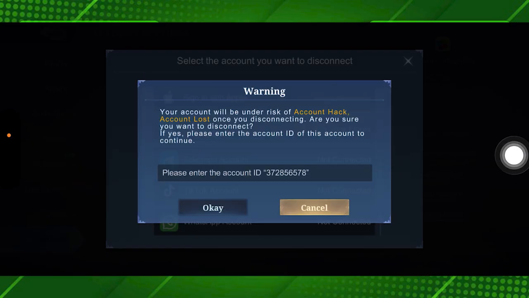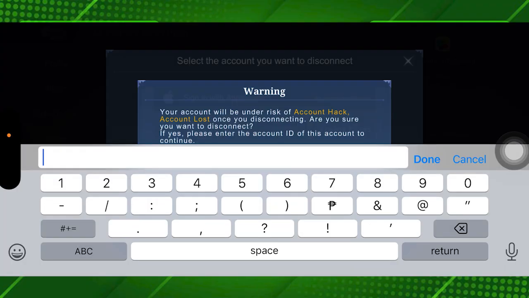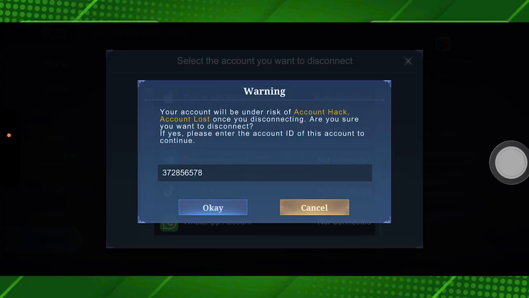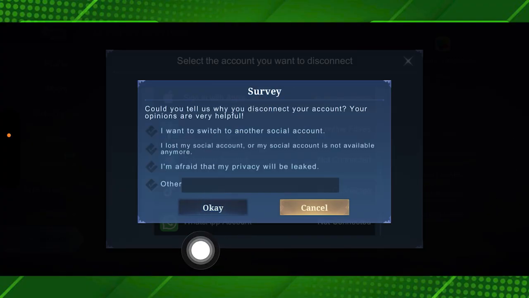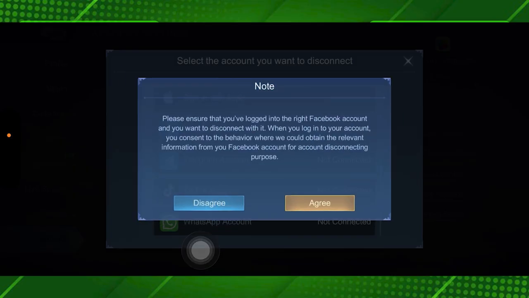You will then have to enter your account ID, so you can take note of this somewhere. So you can enter it on the space provided and just type it in. Once you've done that, tap on OK and select the reason on why you want to disconnect your account and tap on OK again. Now, if you missed this next part, you'll have to start over.